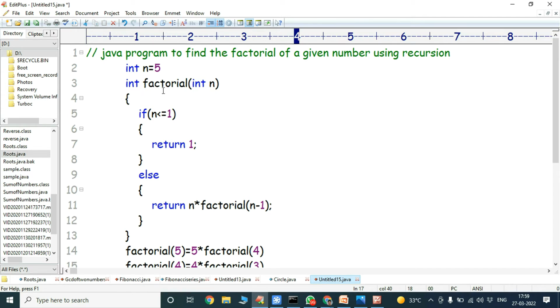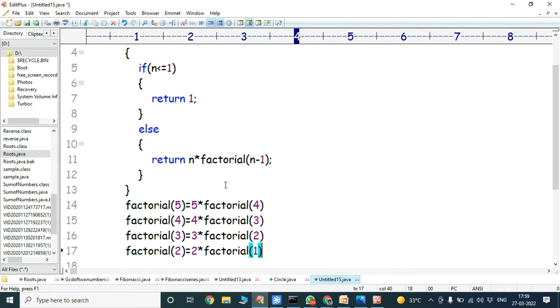So the control goes to the body of the function. If n less than or equal to 1, n value is 1, 1 less than or equal to 1, condition true. If the condition is true, then the control goes to the if block. Return 1 statement is executed. Return 1 means this factorial of 1 is nothing but 1.